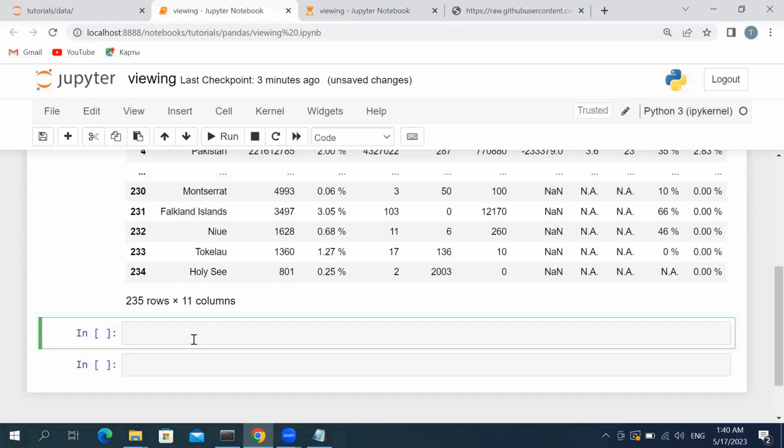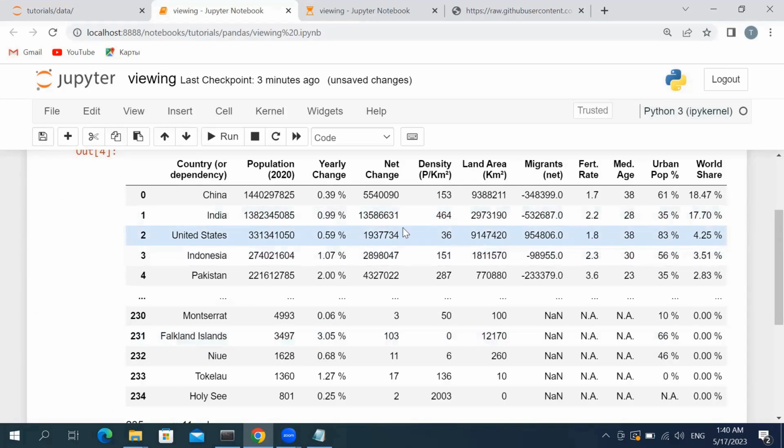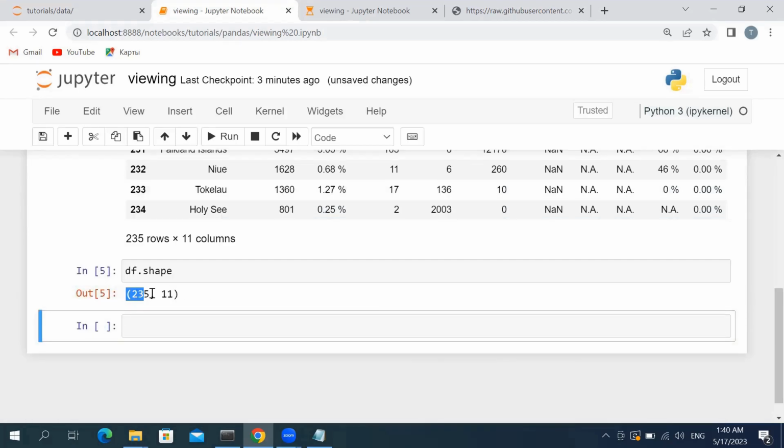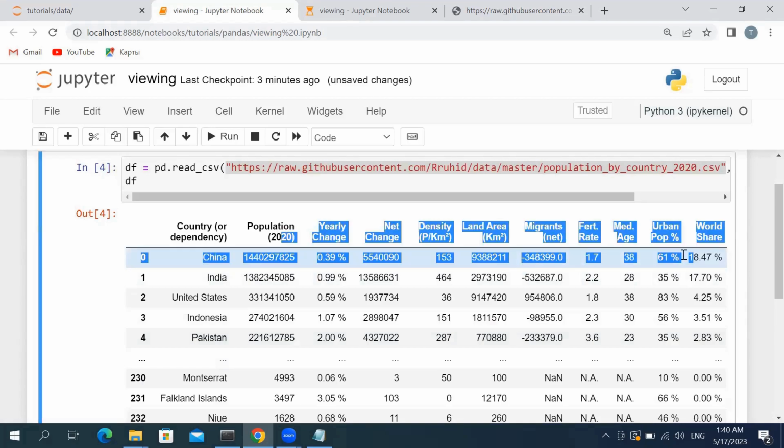So the very first thing that we do after importing is to check how many columns and rows are inside of our data. This could be done by typing df.shape and clicking shift enter. It will say that our data has 235 rows and 11 columns here.